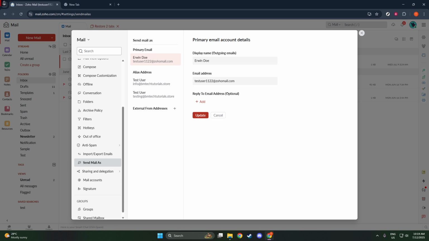With those changes saved, it's important to validate that everything is set up correctly. A quick way to do this is by sending a test email. Choose any recipient, maybe yourself or a trusted contact, and send an email to confirm that the new display name appears as intended in the recipient's inbox.